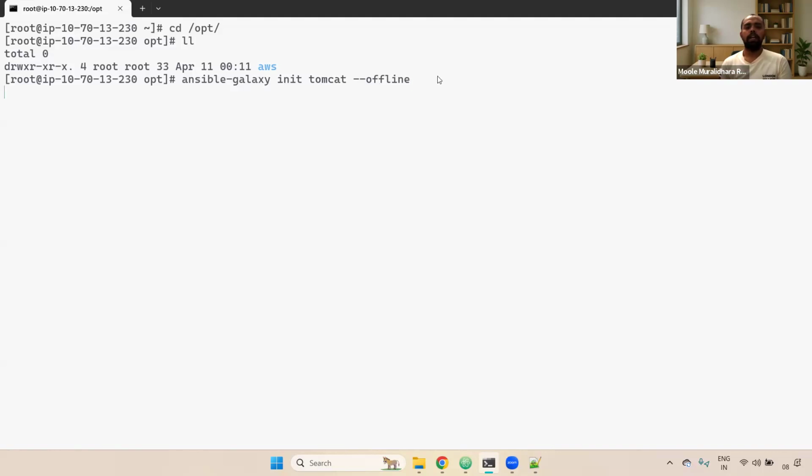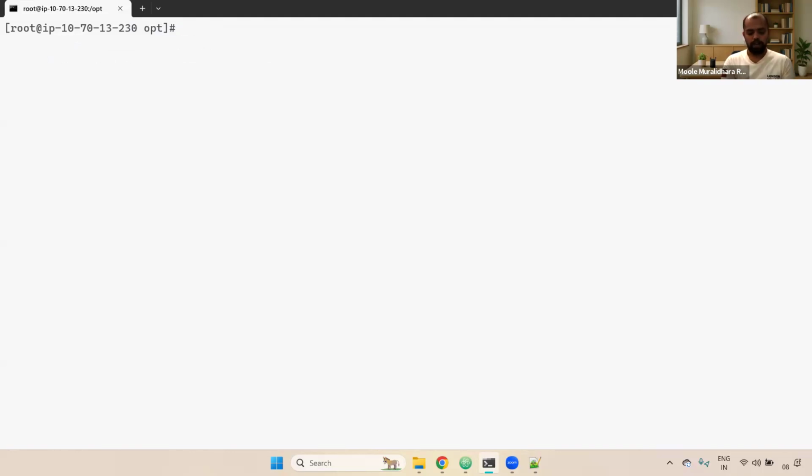Now we can enter here. If you see here, the Tomcat role is created successfully. This Tomcat role has the default structure, guys. It won't have any Tomcat-related installation. Now we need to define that inside this particular role, and then we can run the role.